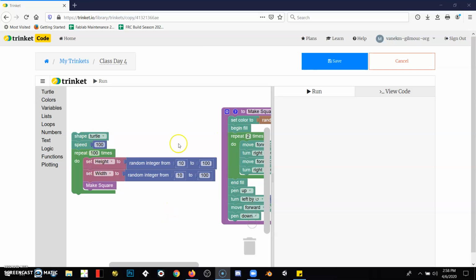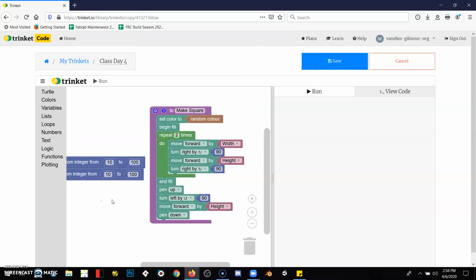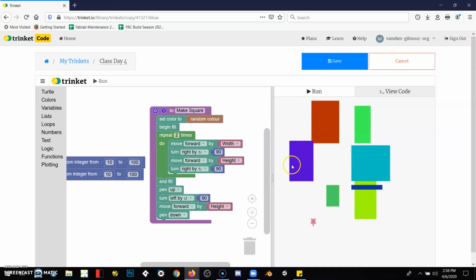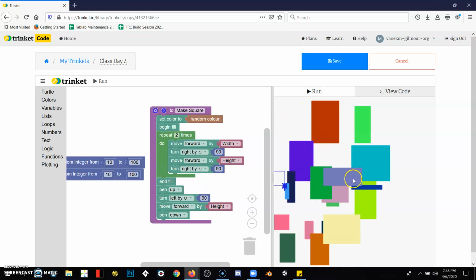Okay, last time we made this program where you had your turtle and you're repeating this shape. We're setting a random height and a random width, and we're making a square. And when we make the square, we're setting a random color, and we're beginning and making 2 times the width and then the height and then the width and then the height. And then we're going to end our fill and we're going to move it, and we start this whole process again. So we create these boxes kind of over and over and over of different shapes.